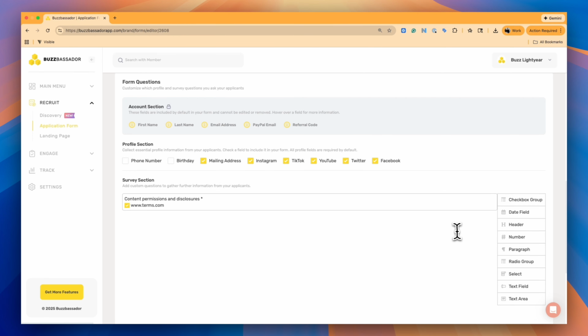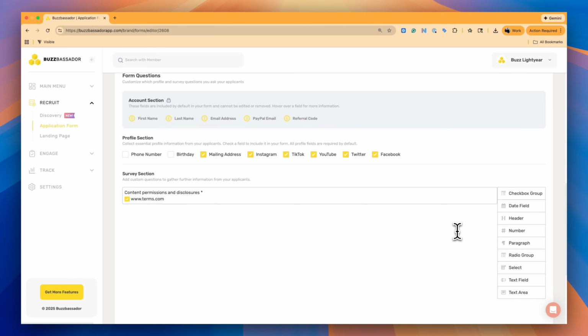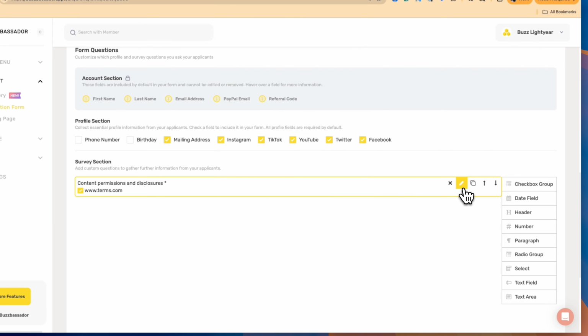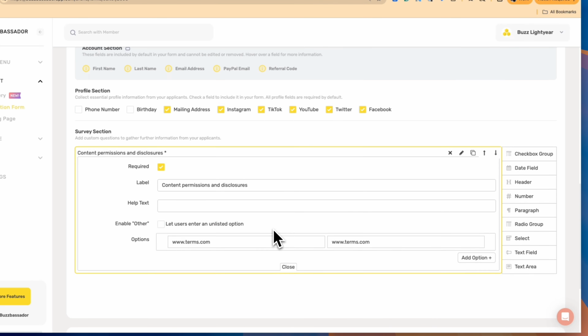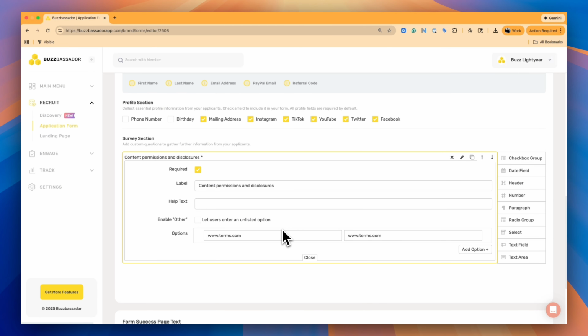Now add a required checkbox here for content permission disclosures. We're going to make it clear that if they participate in our program and in our campaigns, they're giving us permission to reuse submitted content for marketing, and they agree that they will include proper disclosure when posting. We're making it required and linking our terms in this section.